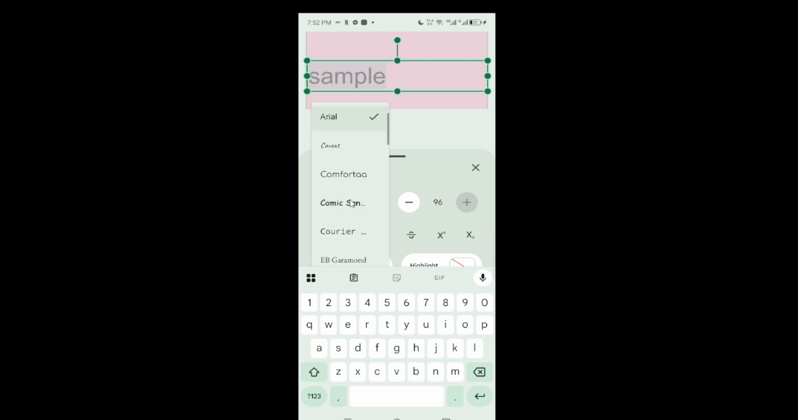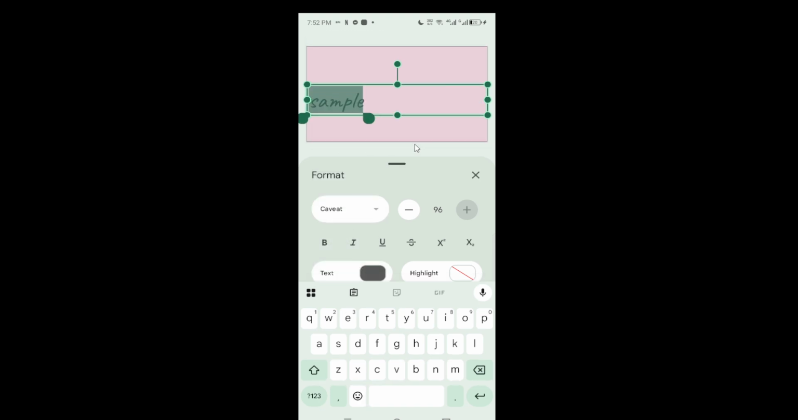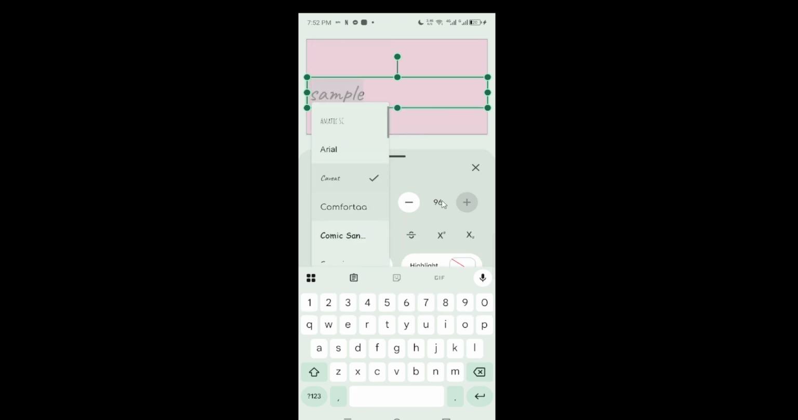As a guiding principle, limit yourself to one or two fonts across your deck so your slides feel consistent and easy on the eyes. You can also adjust size, boldness, and line spacing in the same panel to fine-tune readability.